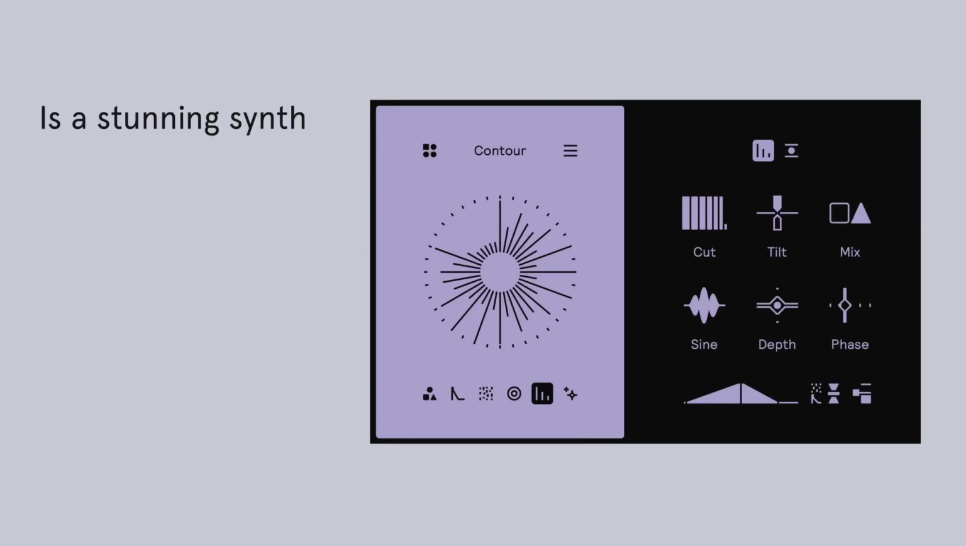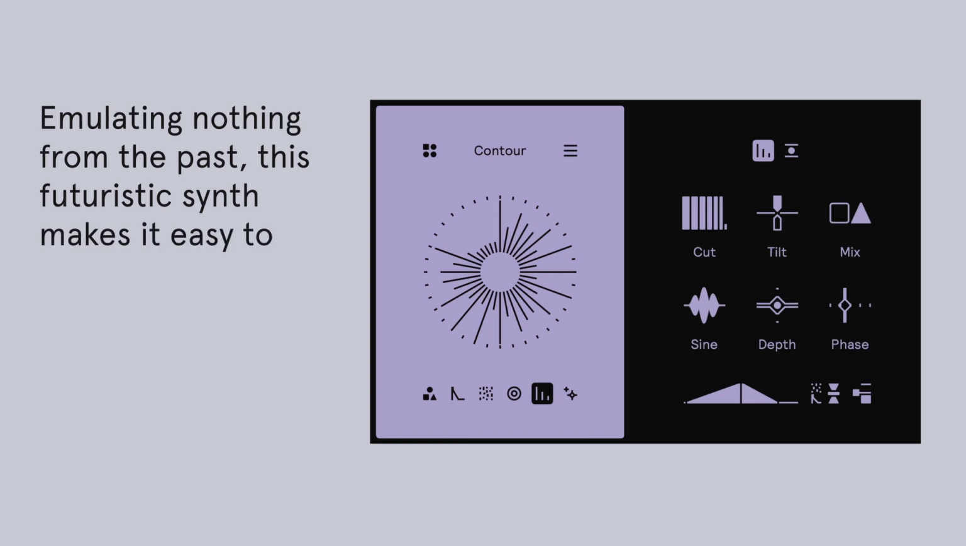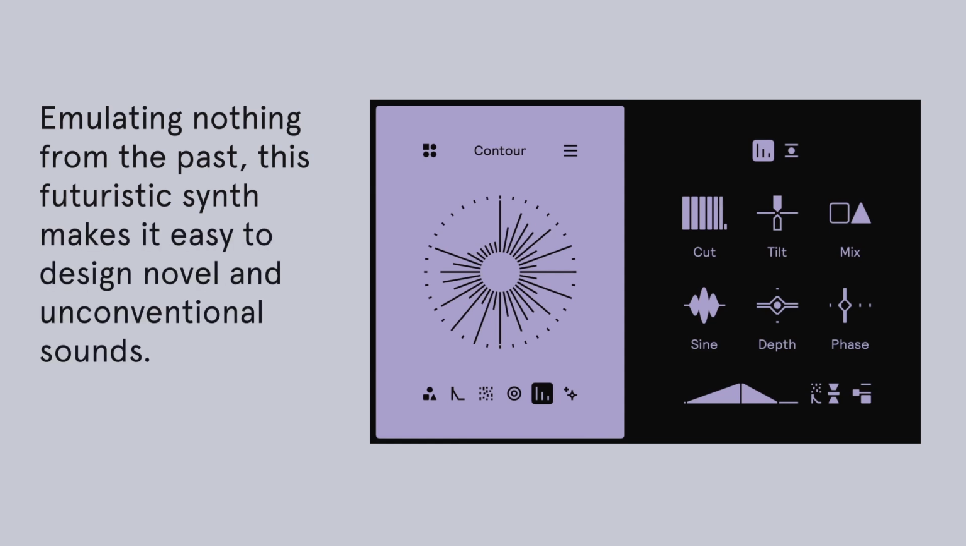Tela is a stunning synth based on modal synthesis. Emulating nothing from the past, this futuristic synth makes it easy to design novel and unconventional sounds.